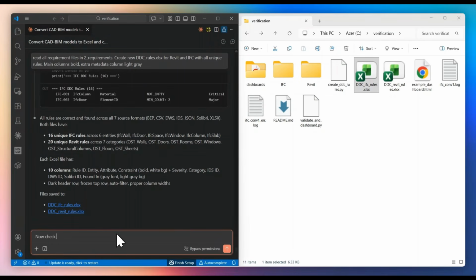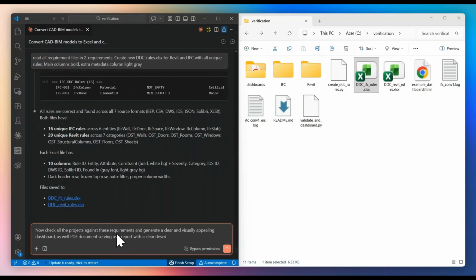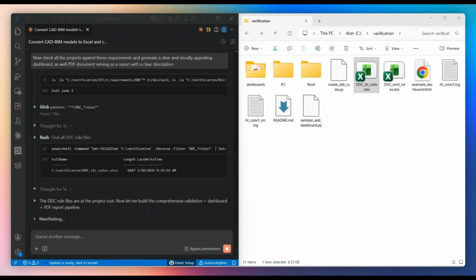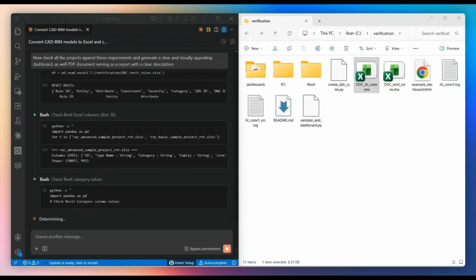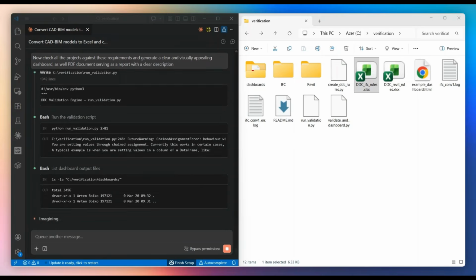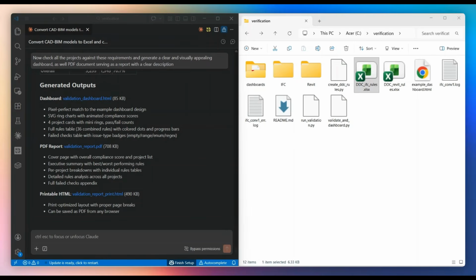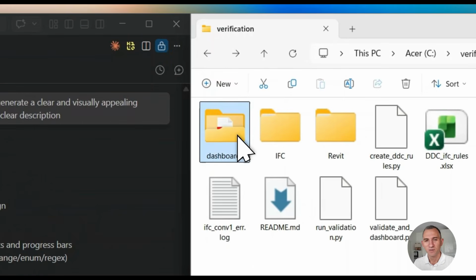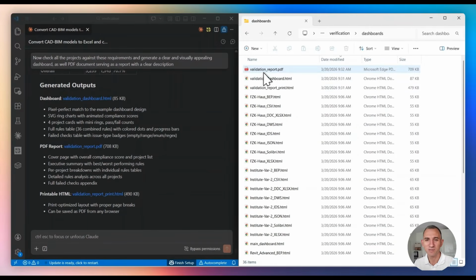The final step, third prompt, check all projects against these DDC requirements and generate a clear dashboard along with a PDF report. The agent takes our 2 simple DDC files, reads the converted model data, and runs every element through every rule, counting pass and fail for each. Here are the results. The summary dashboard.